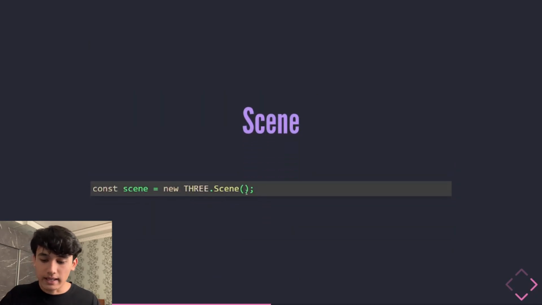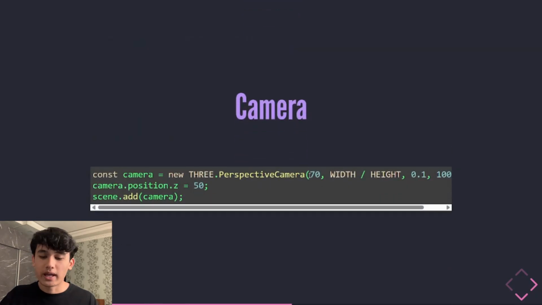Then we should create a scene object in order to place our 3D objects. Then we have the perspective camera. So here is the field of view, 70. Then we put the aspect ratio, width divided by height. Then we put the position, how far it is from the object. Then we add it to the scene.